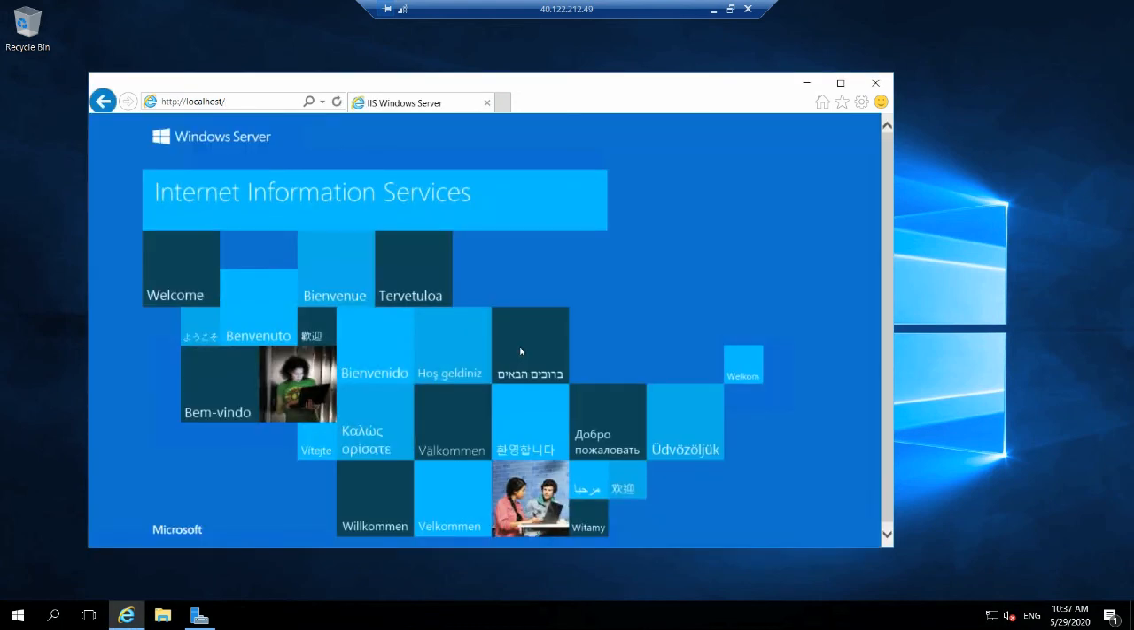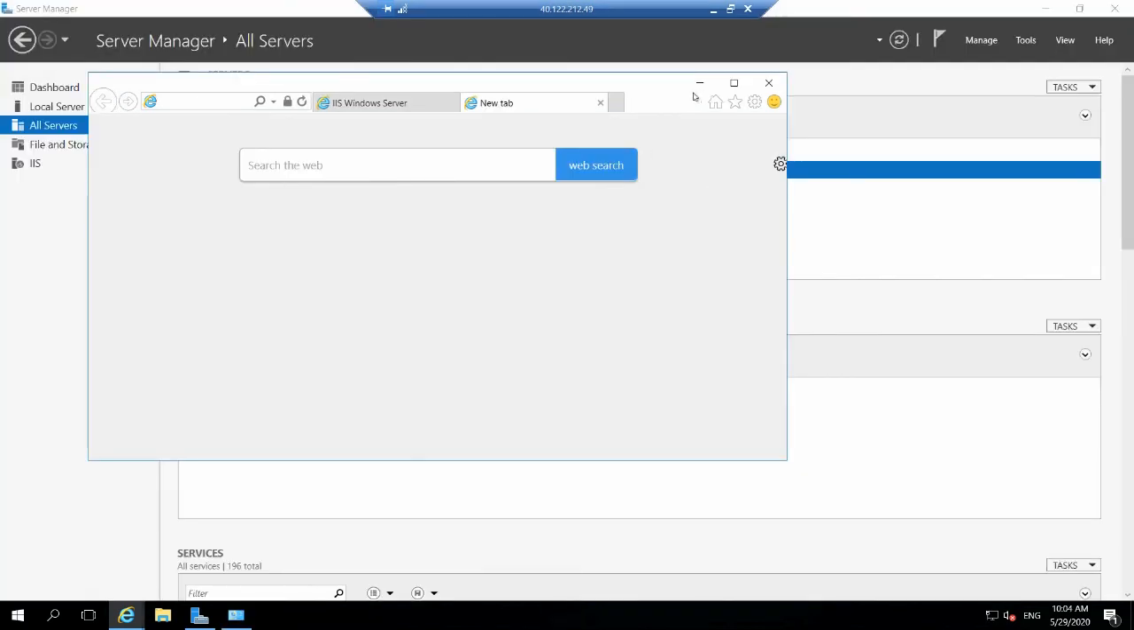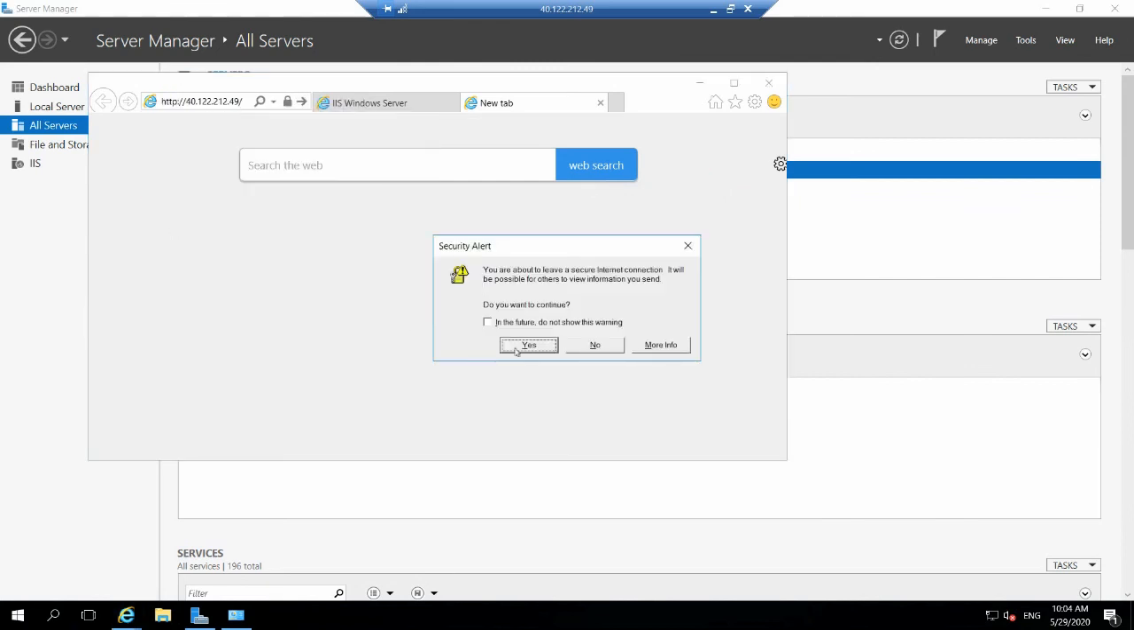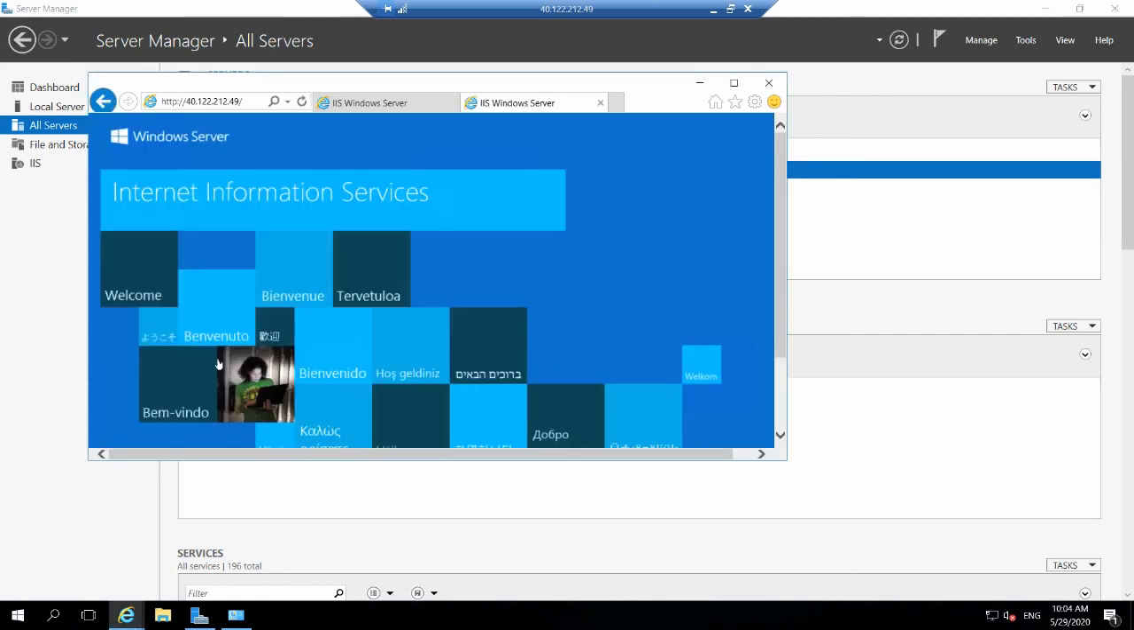I've typed in localhost, the web server, and that's working perfect. And to add the IP address, and that also works too. So we have created a public IP address and a web server, and we've also created public IP within the Microsoft Azure.